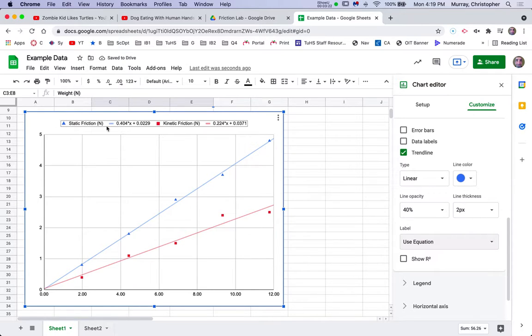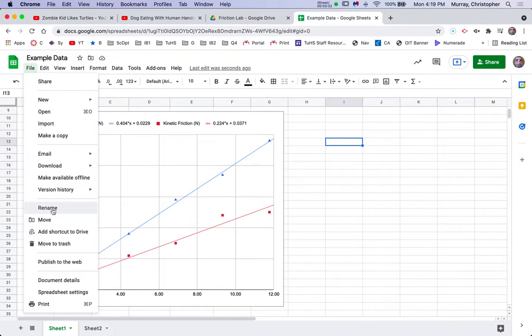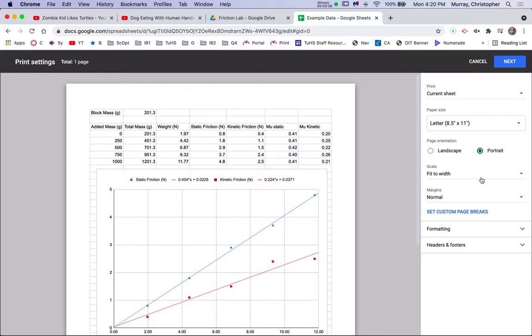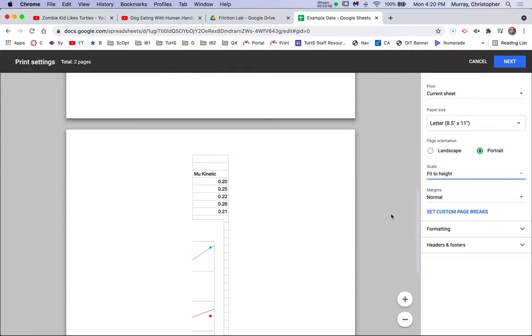Right there is our static friction. Notice it's got a higher slope, 0.404. We've got a kinetic friction like that. And then we want to print this. And you're going to print 2 pages because you're going to have 2 sets of data. So let's do portrait, and then you're going to go fit to height. And that should stay on the same paper.